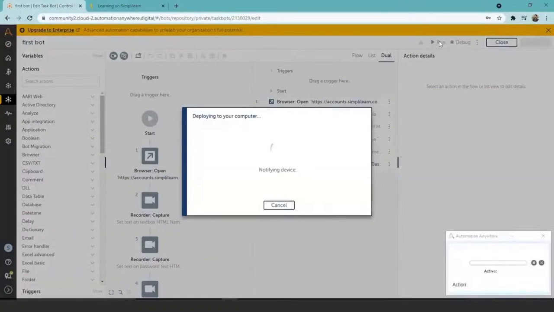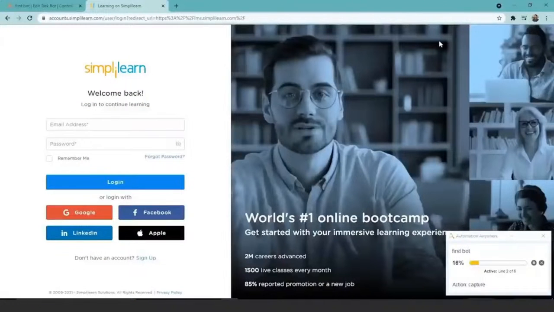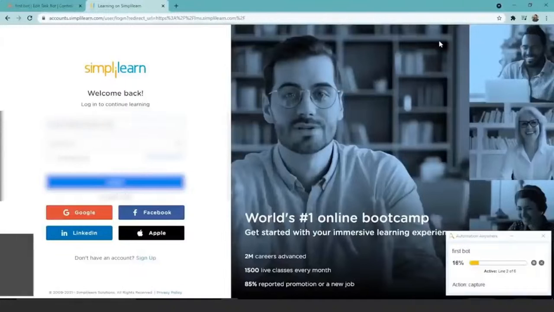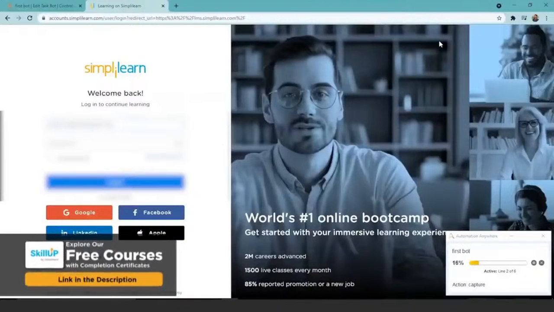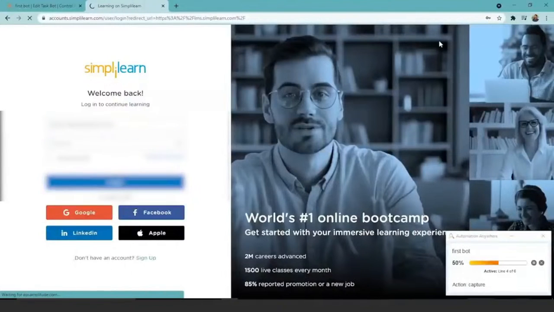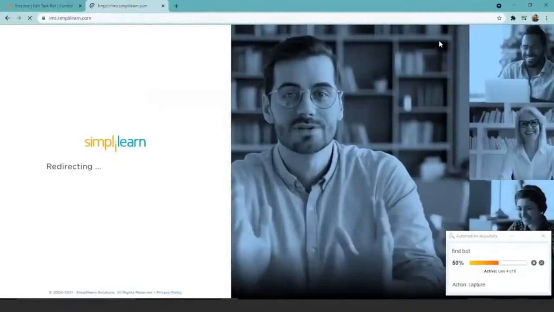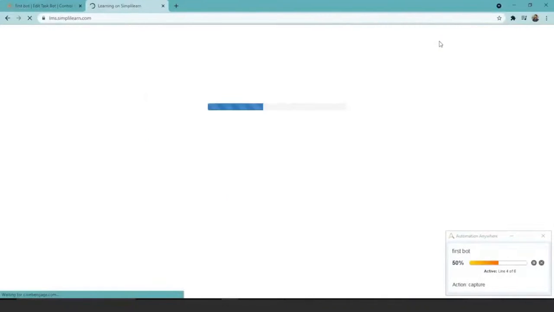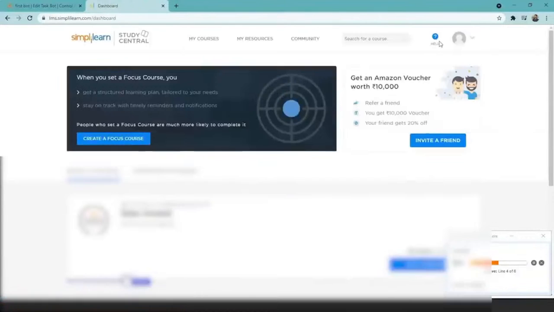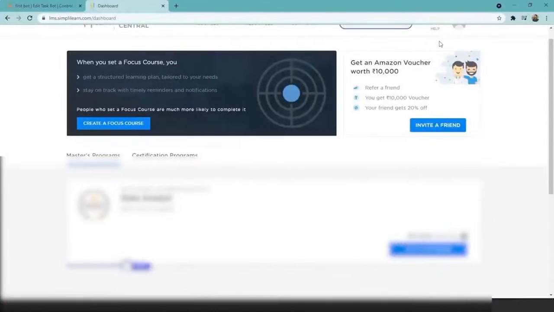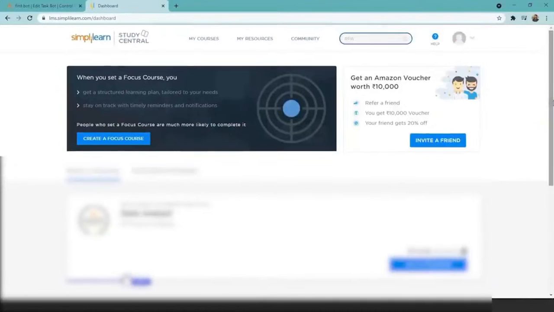It will download all the dependencies. Here you can see it's entering the email address. It's entering the password and it will click on the login button. So this is the project, this is the output. So you have seen the output. So let's get started.